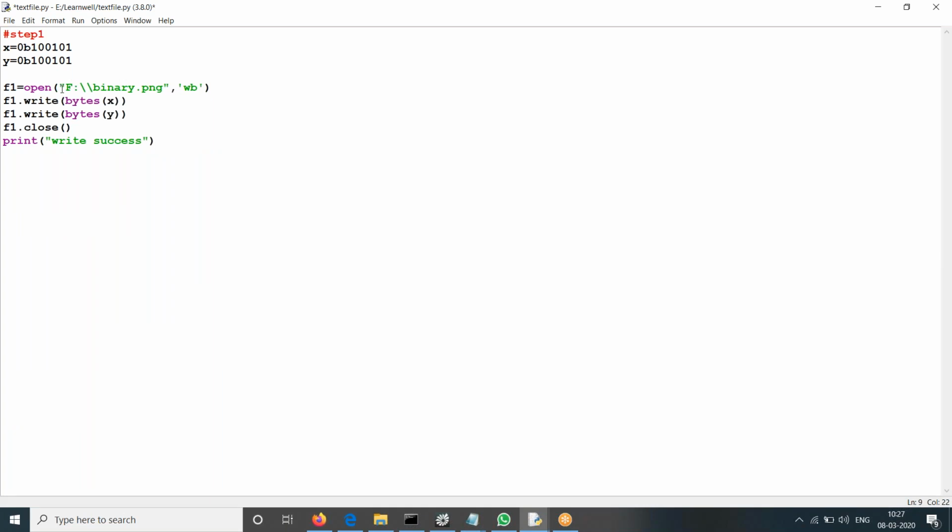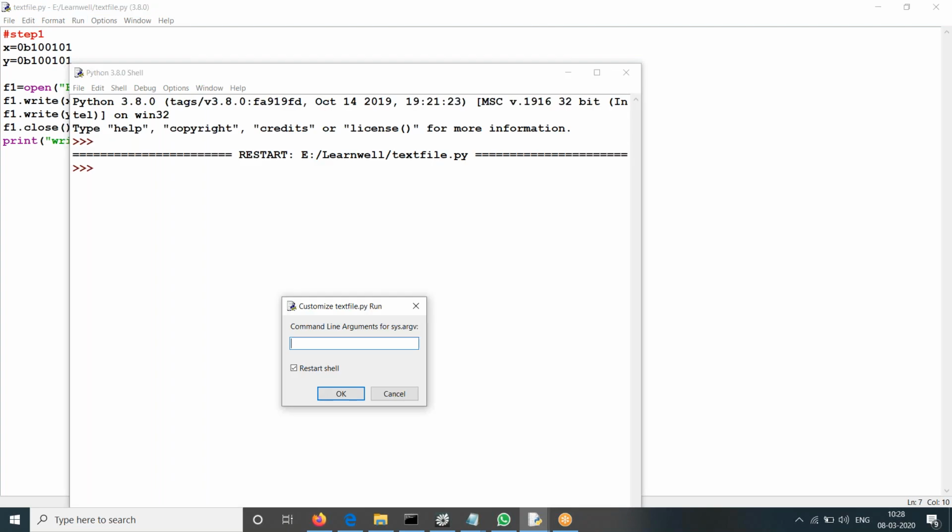Now I have opened a file here. If you see here, my mode is WB, write binary, and then I am using the write function, but I'm not writing directly. See here, let's remove this and try to write this X directly. See if it is allowing to write the data directly and see what happens.